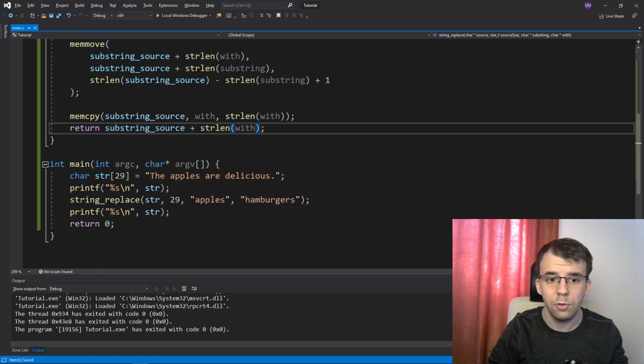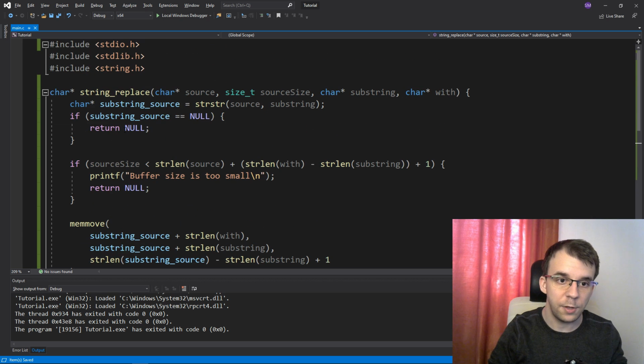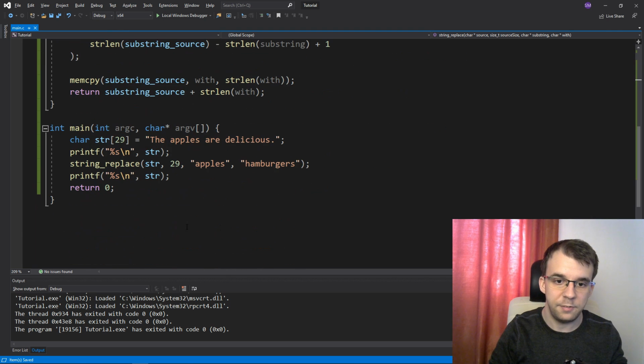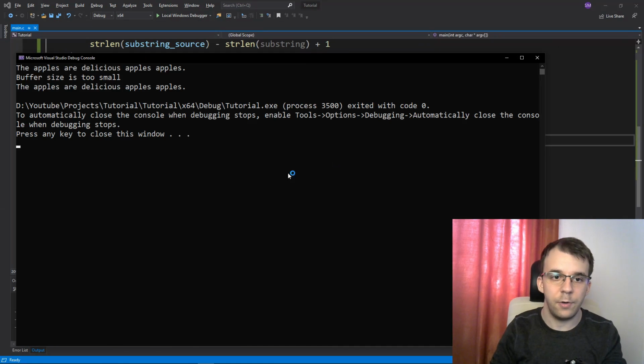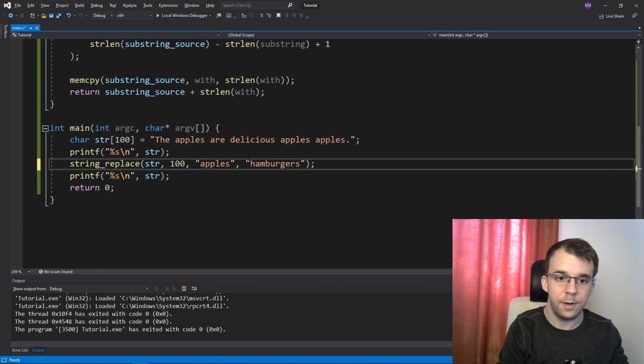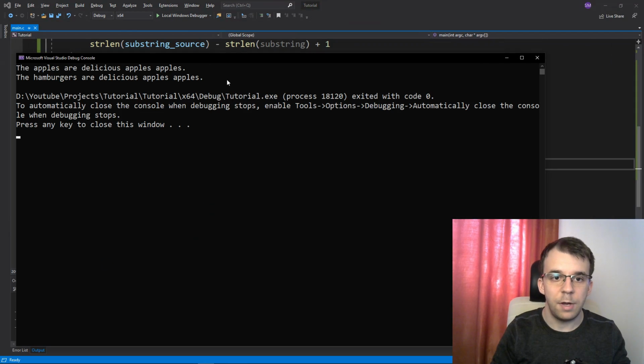But now what I can do is actually check if what I got is either null or strlen. So for example, I can have multiple apples. So apples, and actually have enough space for them. So 100 characters. If I run it, oh wait, this is not enough space. I have to change this here as well. But as you can see now, I have enough space. And it only replaced the first apples.